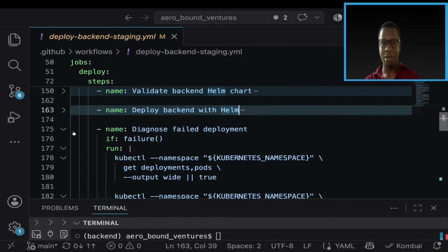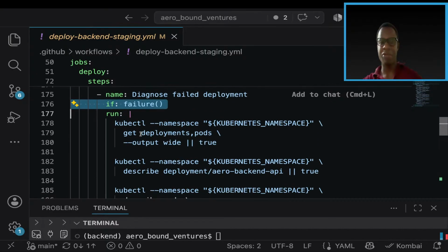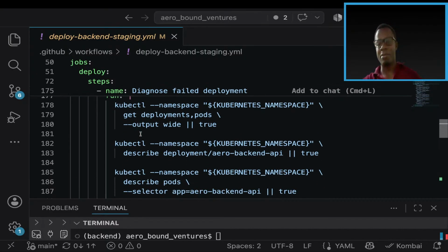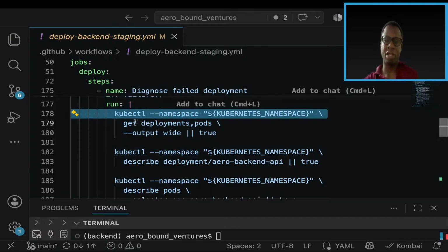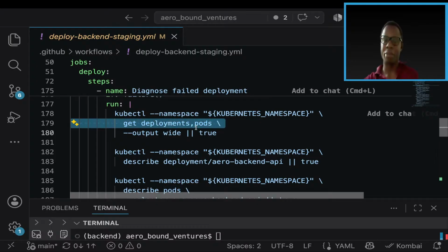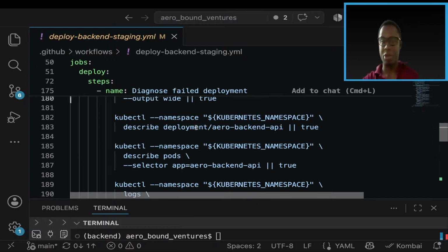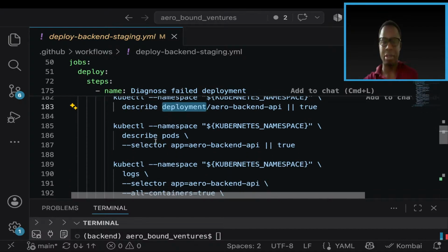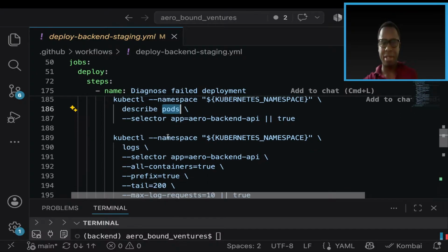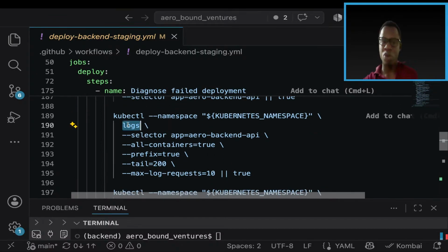So the step for debugging is here. In case the previous step failed, I have some statements using kubectl to help me simply find out what the issue is. For example, here I say kubectl, for this particular namespace, I get the deployments and pods, just to see the pods which have been created. Then here I describe the deployment to get more information about it. Then here I describe the pods, as simple as that. Then after that, I also look at the logs.